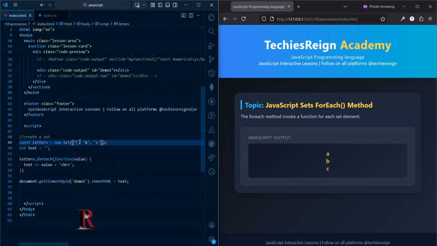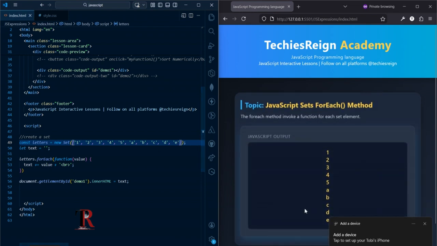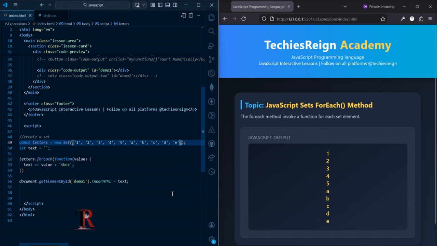You can also do it with numbers. This can as well be numbers 2 and 3. And then you can even combine it with letters. You can have a like this, and it will still give you the correct result. So you can combine both letters and numbers together and it will work. This is how the forEach method can be used to invoke a function for each set element to present an output.